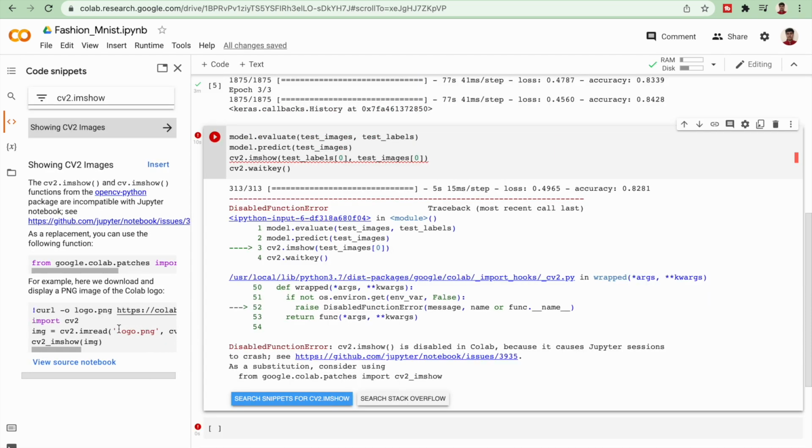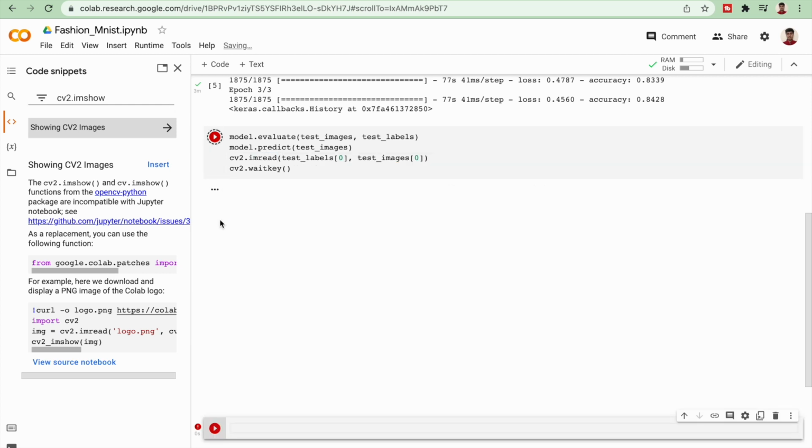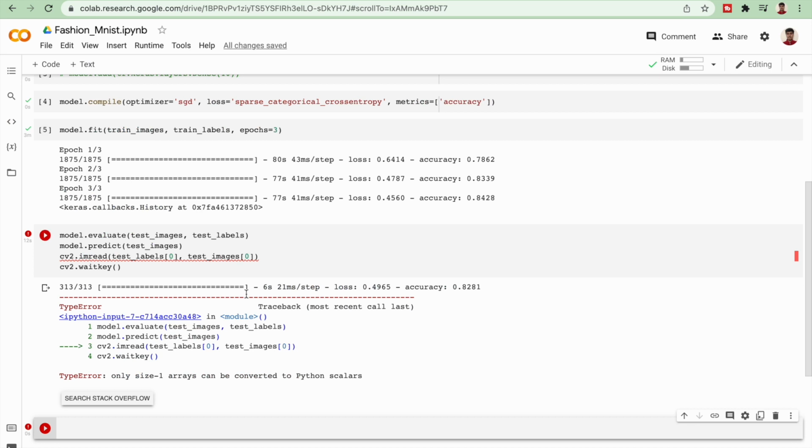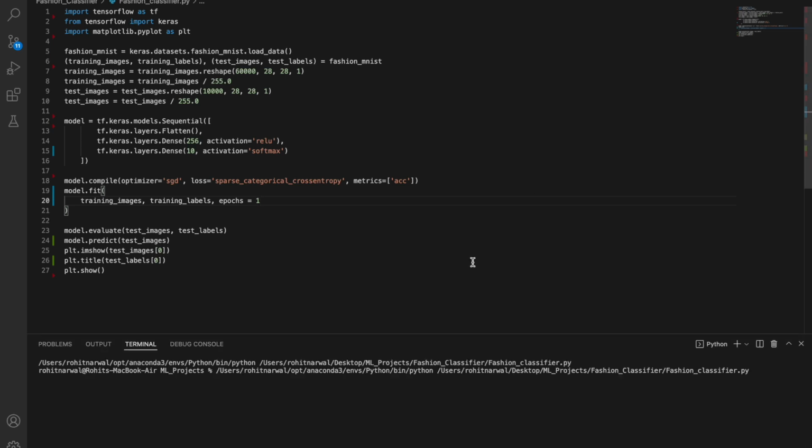It's showing an error again, but this time it's imread, not imshow. Now let's see. It sometimes becomes hard to remember the syntax while working with multiple projects, so no worries. Google Colab is not doing it, so let's try it in VS Code. I think that might work. So now let's run it in VS Code.